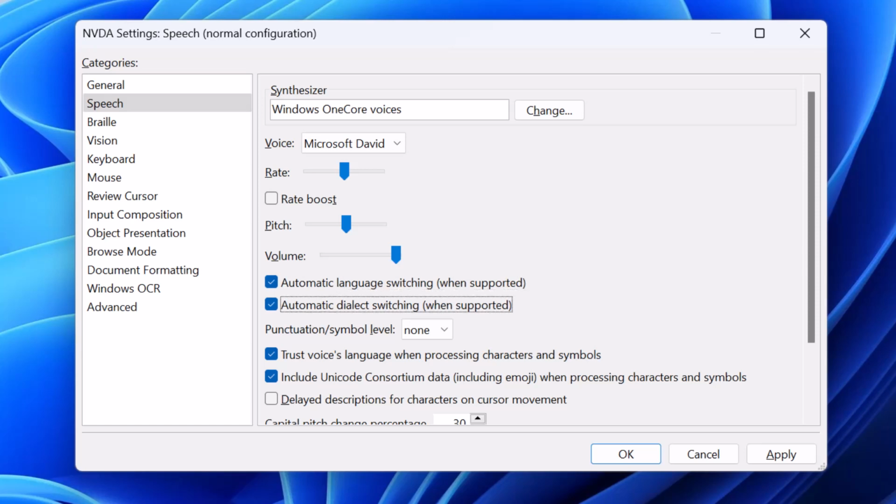Automatic dialect switching when supported. If the synthesizer supports it, NVDA automatically switches dialects. Punctuation symbol level. Select a punctuation level in this combo box.